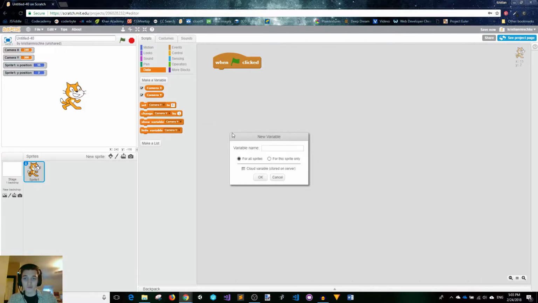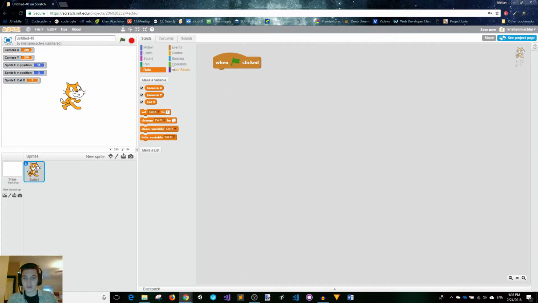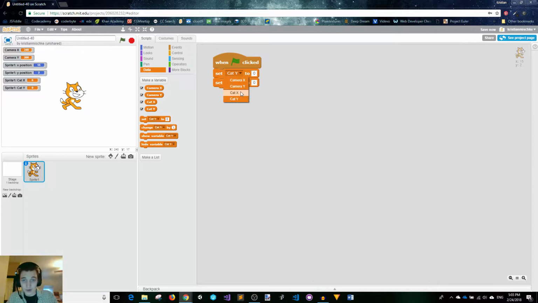So I'm going to make a new variable called cat X. I'm going to do for this sprite only because it belongs to the cat only. And this will be important, especially if you're dealing with clones, which we will in a minute. And cat Y for this sprite only. Okay, so now our cat has its own X and Y world position, right? Kind of on the whole map that I drew out, he's got a position. And we're going to start out just setting those to 0. So we've got our cat X to 0 and our cat Y to 0.